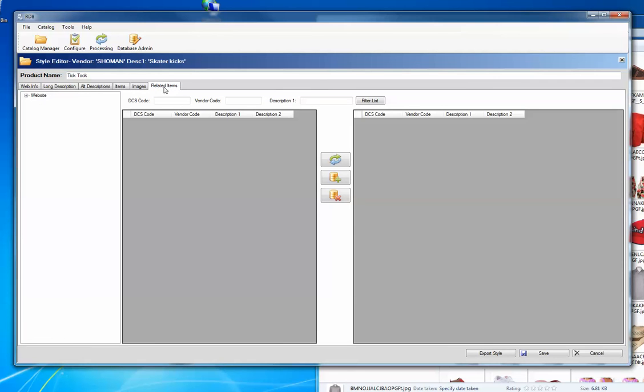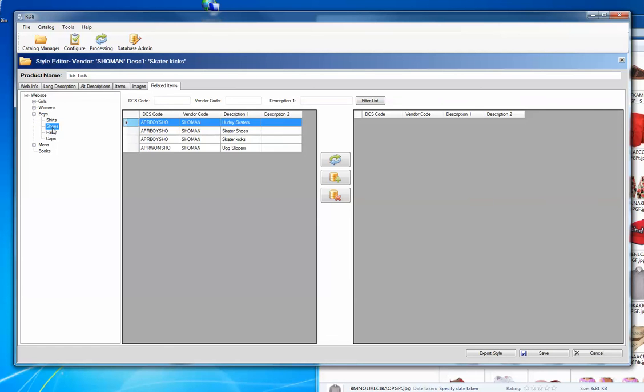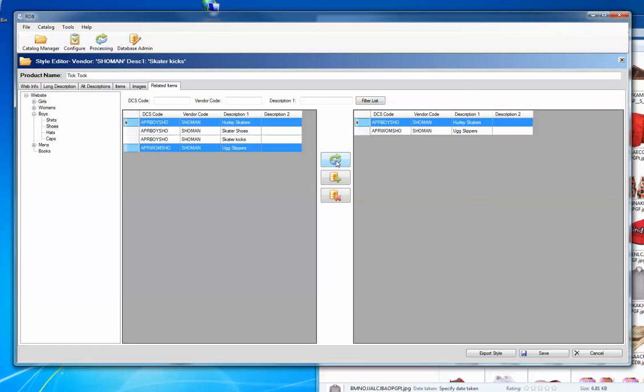Related items, a little bit different than what's in ECI Merchandiser. So right here, we've got these skater kicks. Obviously it didn't have any in ECI, but we can say for these boys' shoes, we're going to make this and this related items. And we've got a choice here of either making them related items or what we call a circular reference.